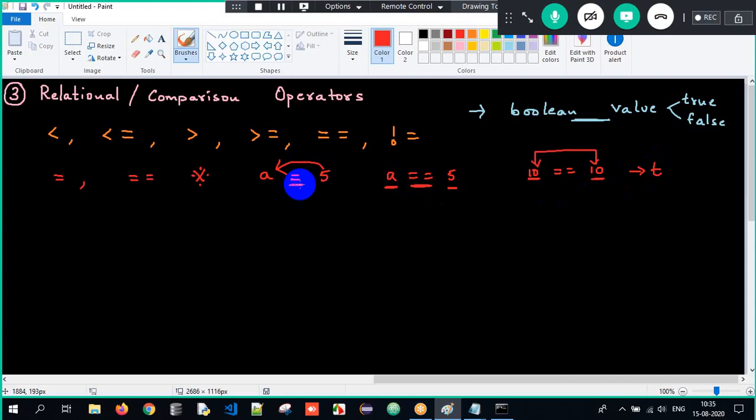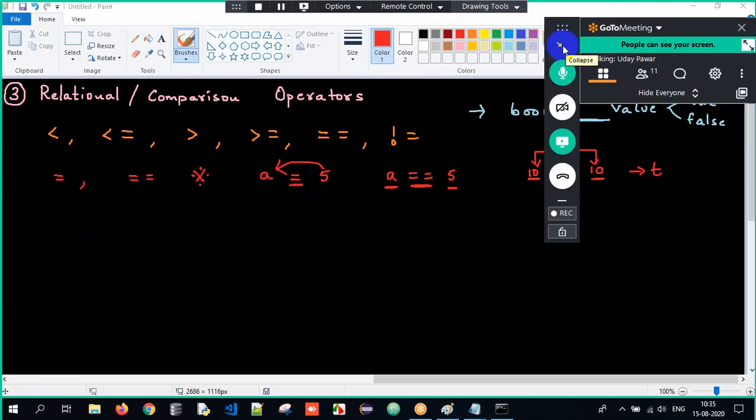So double equals is always used for comparison and single equals is always used for assigning the data. If I want to compare two values, double equals. If I want to initialize or assign, I have to make use of single equals. So this is what we are supposed to understand when we talk about relational operators. Don't worry, I'll be talking about it in detail, guys.